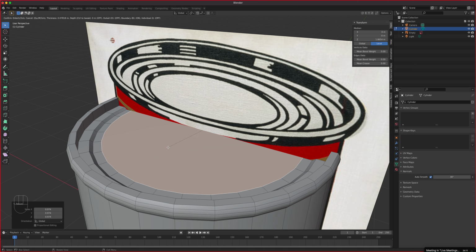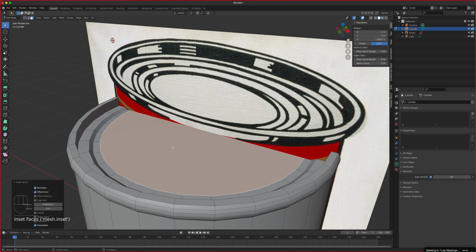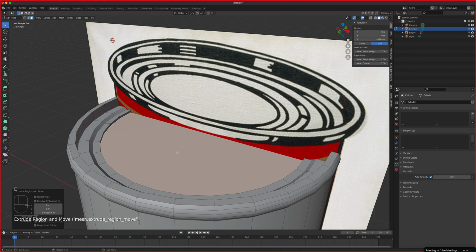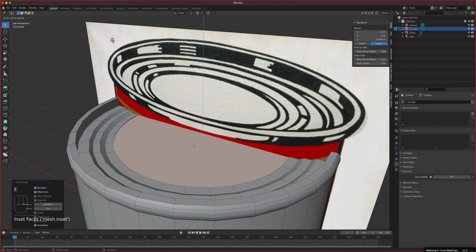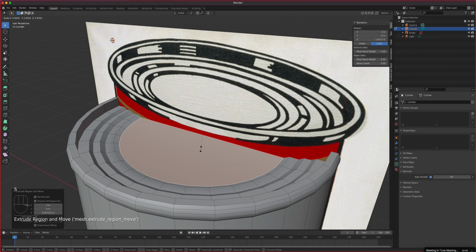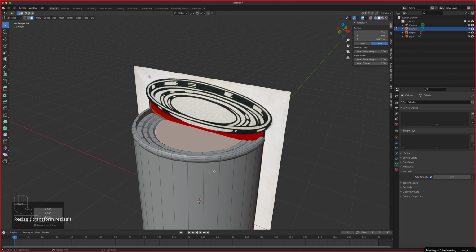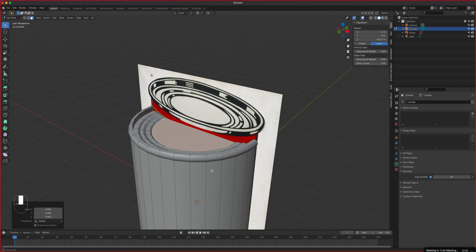There you go. Then we press E again to extrude down, then S to slant it. Okay, so we have that one, this one. Okay, so one more. Press I, E, S. All right, so that's the top part of the can done.